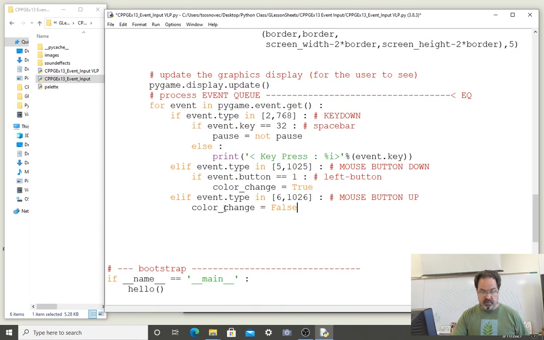I've changed this condition a little bit. The color change Boolean will be true if the left mouse button is pressed down. But for the purposes of showing, I'm going to change the color change to be false on the release of any button. So technically, I could release another button on the mouse, and this event will be true. It does not have to be the left button.